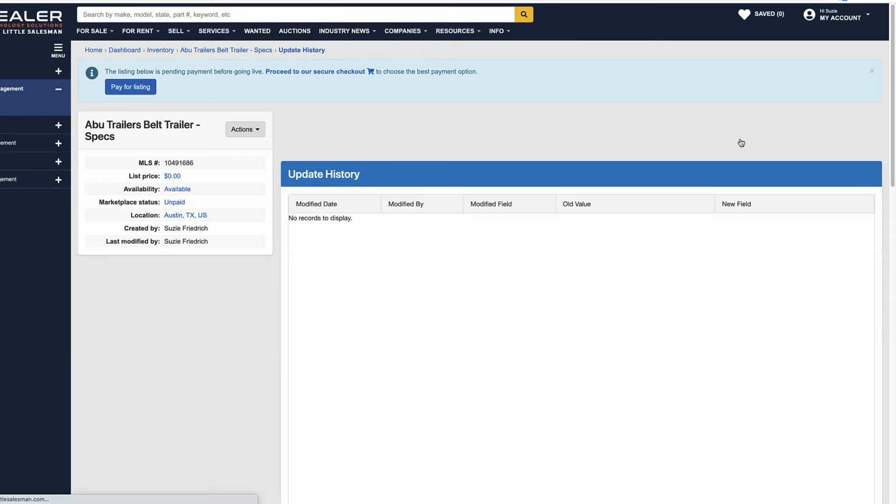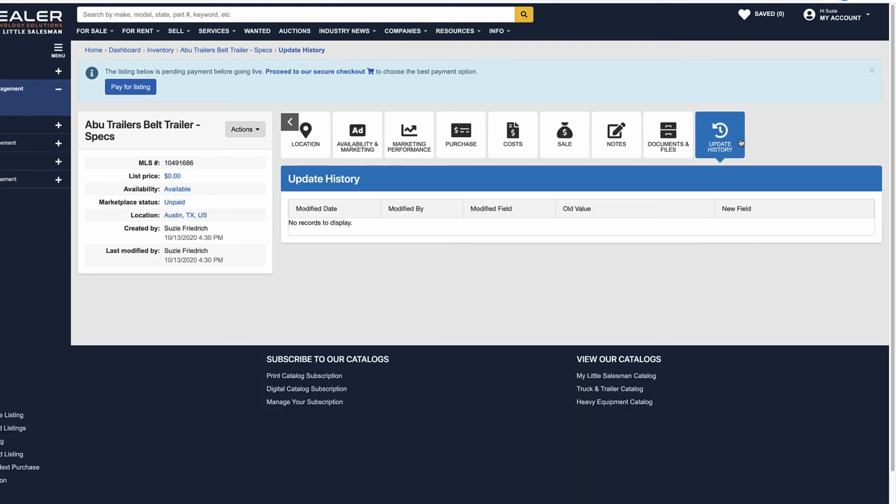Last but not least, the Update History tab captures all of the modifications that are made to your listing. This feature includes a timestamp, the editor's name, the modification itself, along with the previous entry. Everything you need in order to track your moves with precision.